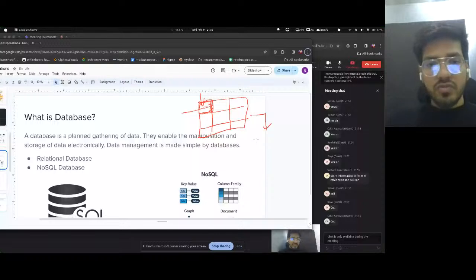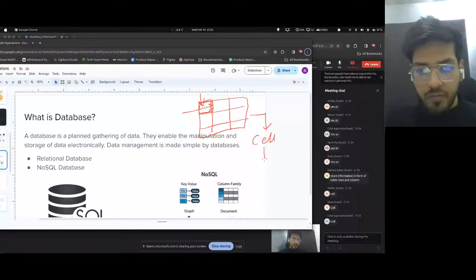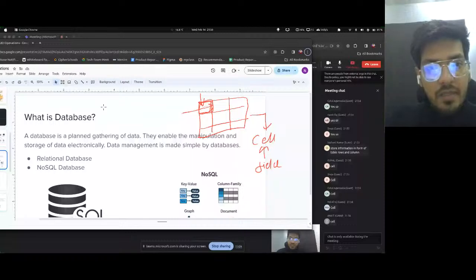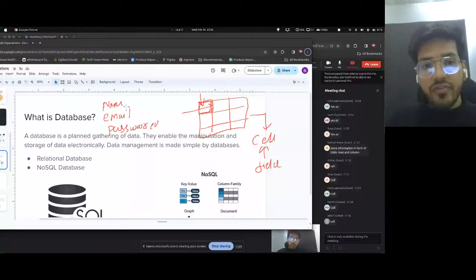Cell is a field. Let's suppose you are gathering some data while registering on a platform, say a registration on the Flipkart platform. You require name, email and password. So these are called fields. Understood? Name is a field, email is a field, password is a field. So these are the fields that we are going to store.